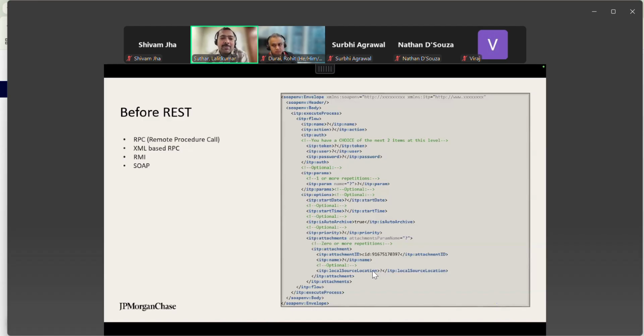Then came XML based RPCs. Then came RMI, that is remote method invocation. If you have heard of Java EJBs, they use RMIs. EJB was really popular. But till RMI, although the APIs did exist, there was always a technology constraint.